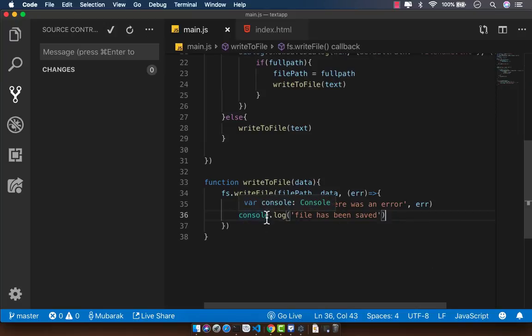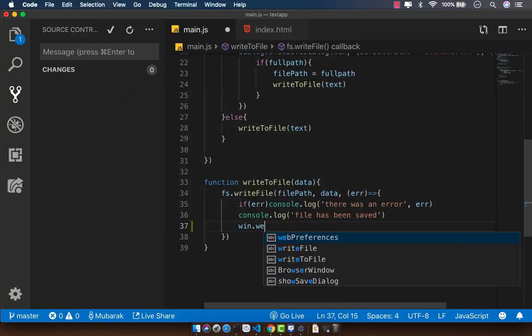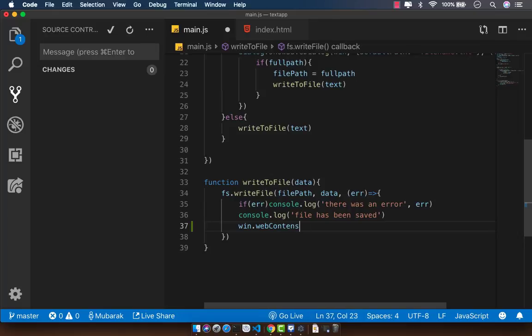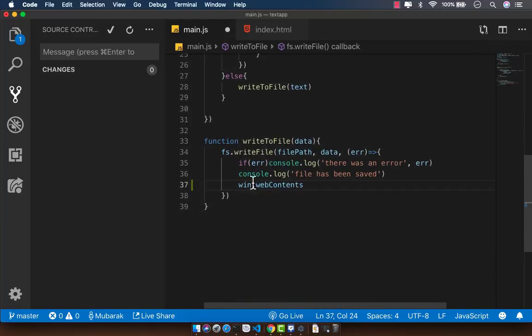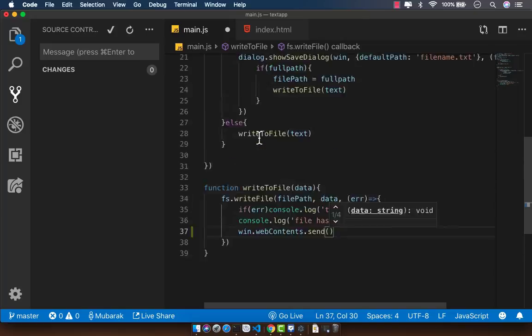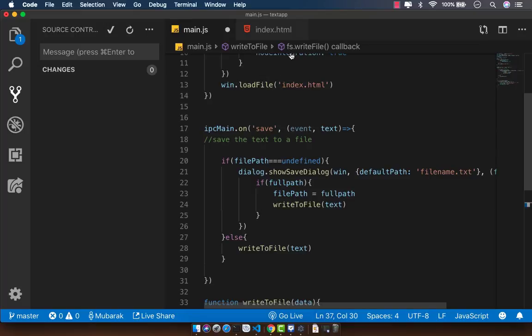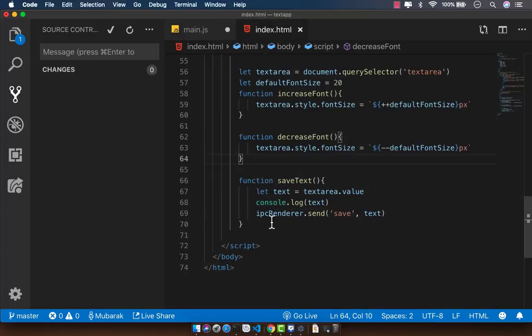So down here, aside from logging file has been saved, we also want to use our win, and then we call webContents on it to access the web contents. Once we have access to this, win.webContents is just like ipcMain, but for just this win only. Now we can call send on this, just like we call send on our ipcRenderer, and this is going to send whatever data we pass here to this window over here. And this window, remember, is loading our index.html, which is this here. So in the end, it's going to send whatever data we pass it to this guy over here.